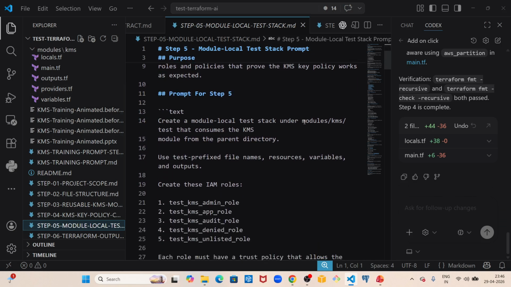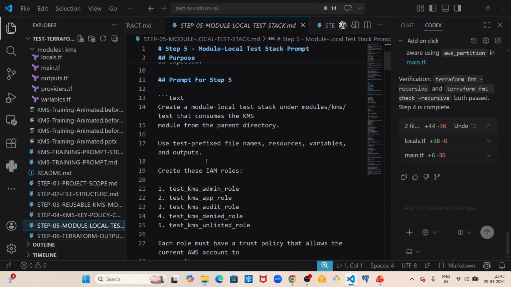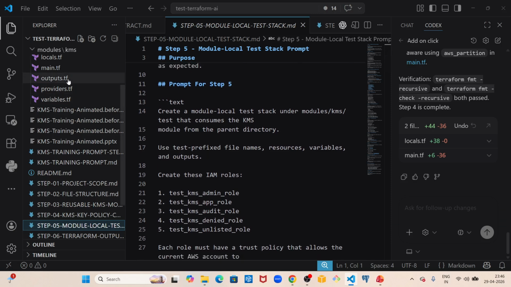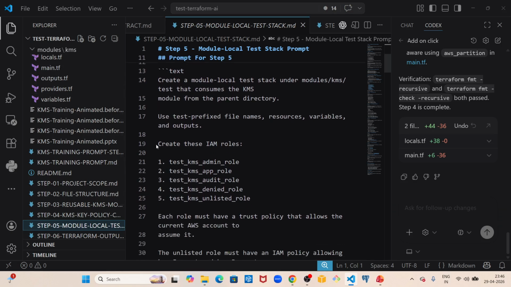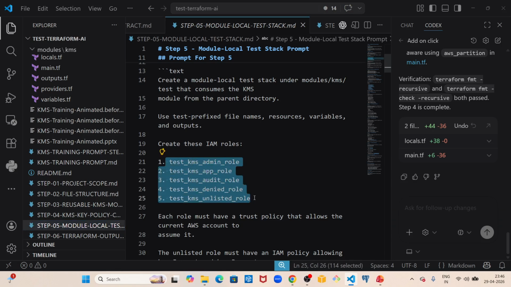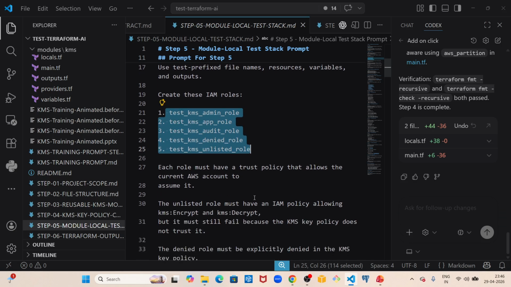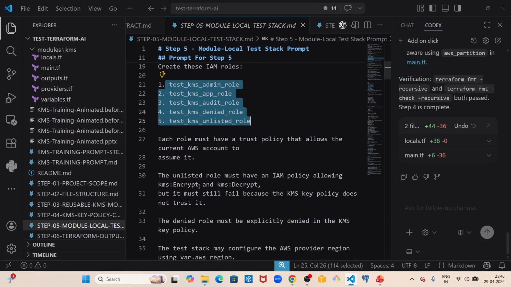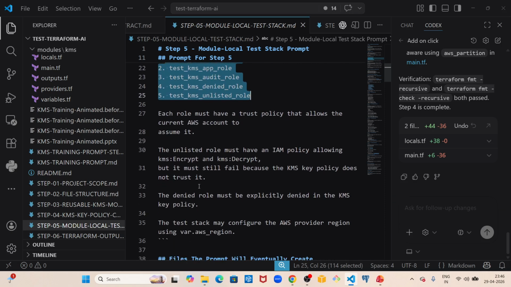Create a module stack under module KMS test that consumes the KMS module from the parent directory. That means the test module will call this KMS module, and it will start creating this main module. Create these IAM roles. Again I'm telling, create these 5 IAM roles. Each role must have a trust policy that allows the current AWS account to assume the roles.